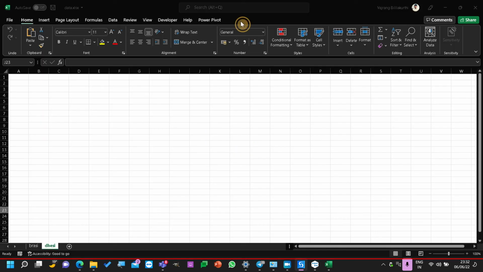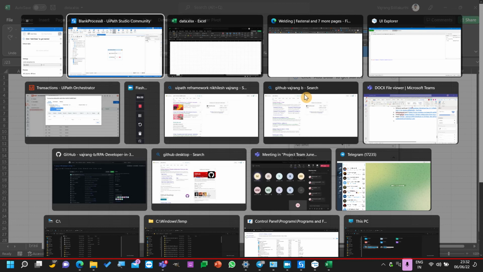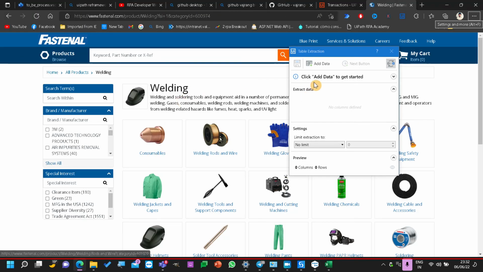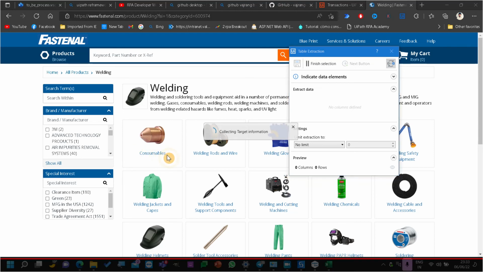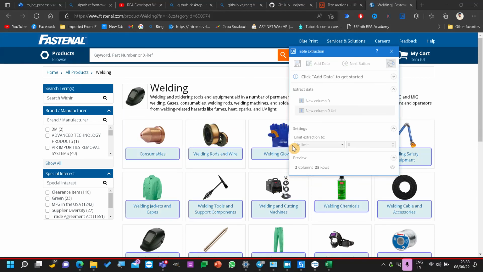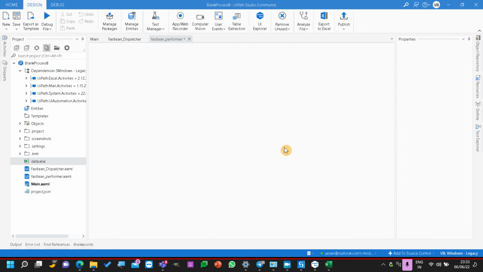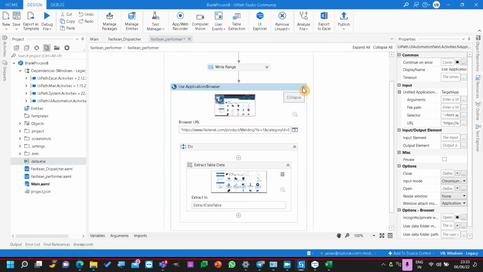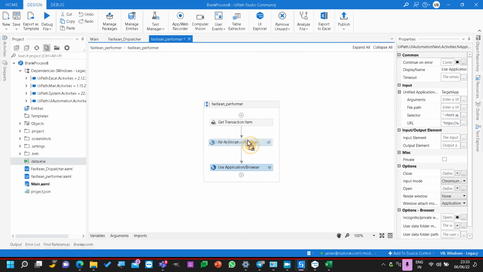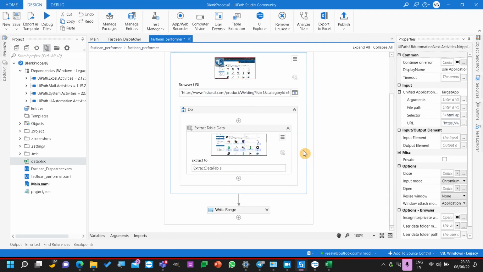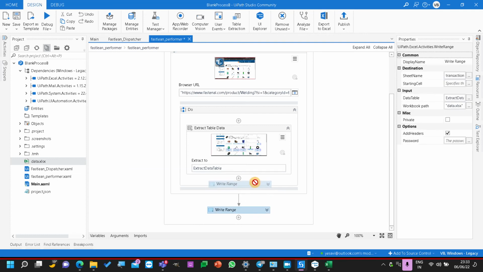Okay, and table extraction, let's go back to building, and here you go, add data, consumable. Yes, so this one again, product name and the URL. I'm not writing it, or I'm not writing any new queue. I'm just adding the values, that's it. Okay, use application browser. So after getting the values, I'm just adding it over here.